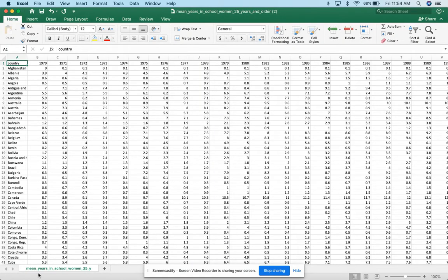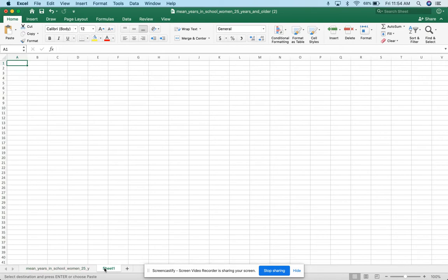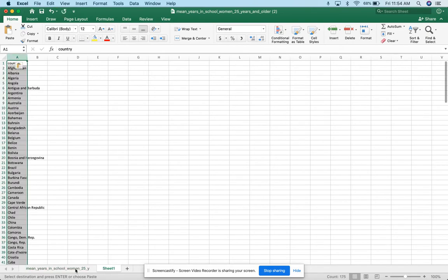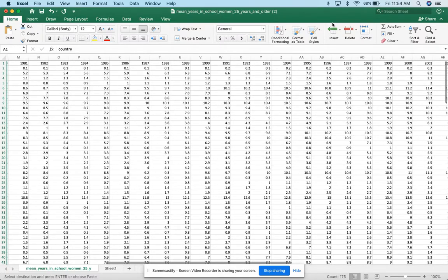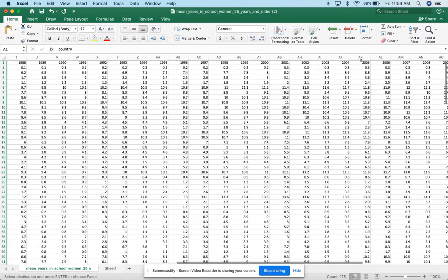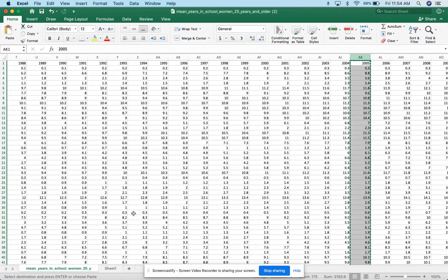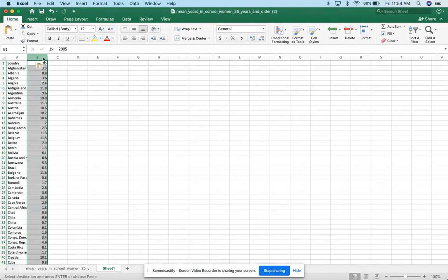There's all my data. So I'm going to copy and paste the countries into a new tab so that I have them there. Then I'm going to go back and find the year, because all of this is from all of the years that they have this data. I'm going to find the year that I'm looking at, which for me was 2005. I'm going to copy that right next to my country data so that I have it. Cool, so there's my X values.